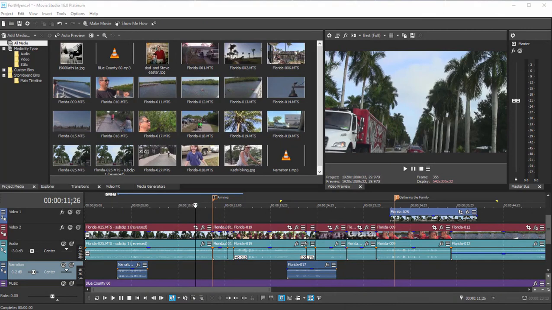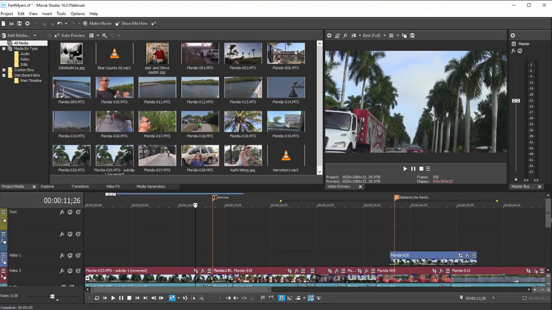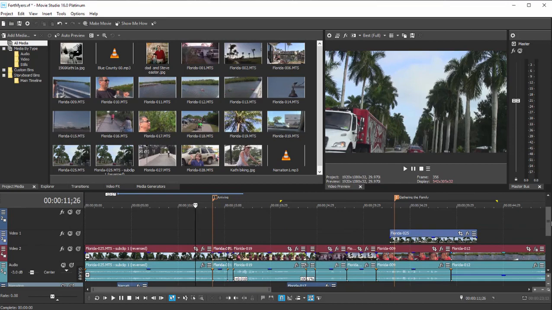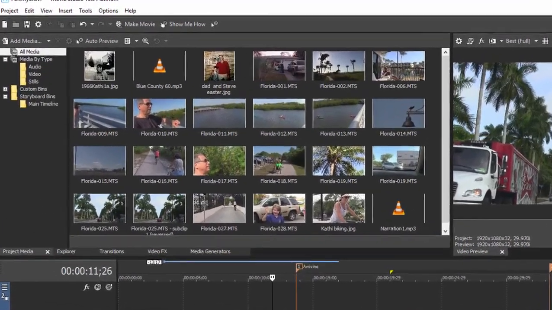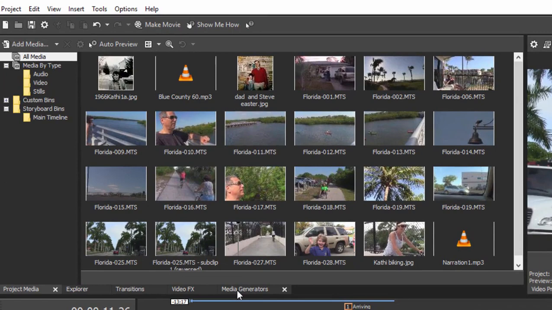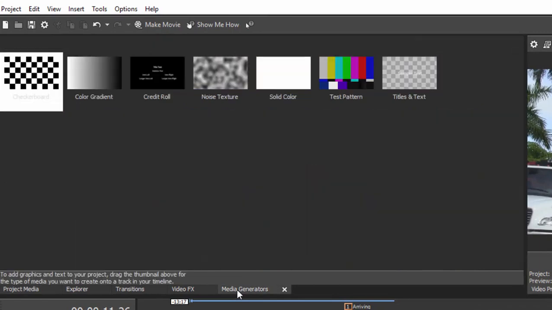Now we've got a nice little movie on our timeline. It's got video clips, it's got music and narration, it's got everything it needs except for titles. Now there are a couple of ways to add titles here in Vegas Movie Studio Platinum. The simplest is to go over here to the Media Generators tab in the upper left of the program.